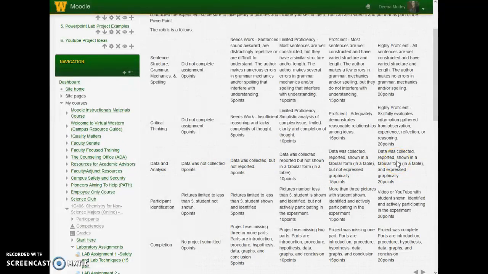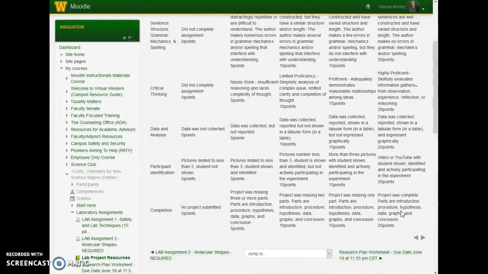Those are some places that in the past students have lost quite a few points. Also, make sure that you have pictures. You need to have as many pictures as possible. YouTube videos, identify that you're in it. It's going to give you the maximum amount of points. And then just make sure that you complete it.